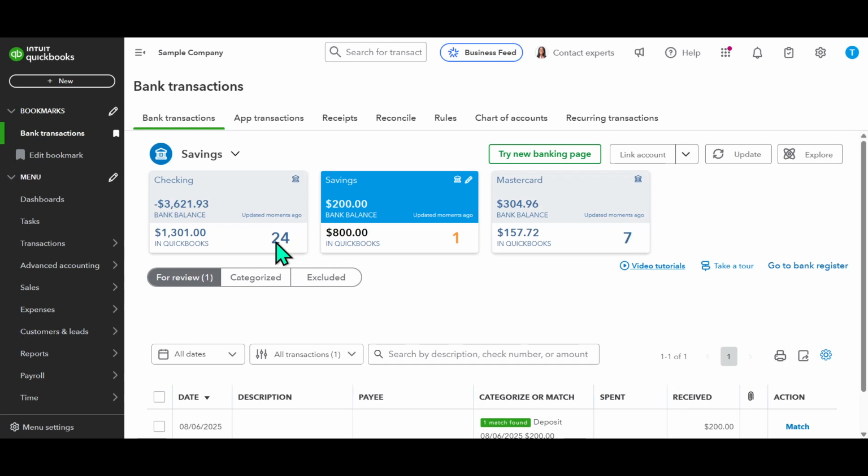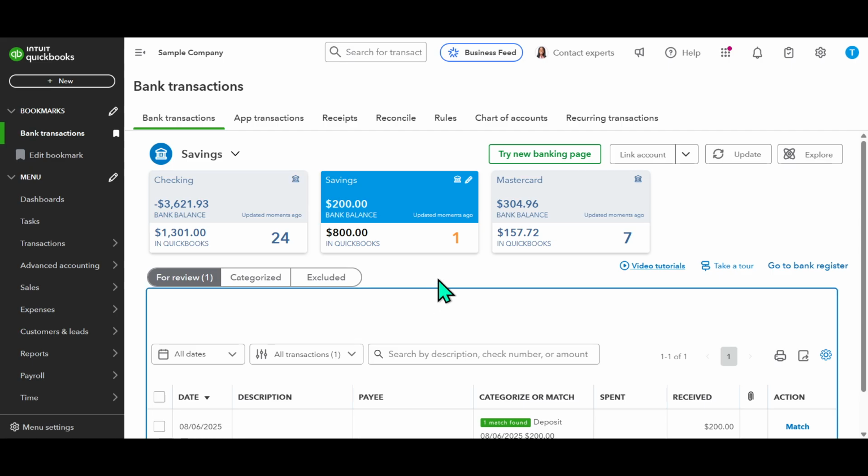In today's video, I'm going to teach you how to retrieve deleted or voided transactions in QuickBooks Online. If you've accidentally deleted or voided a transaction in QuickBooks Online, don't worry. There's a handy way to retrieve it, and I'm here to guide you through each step of the process.